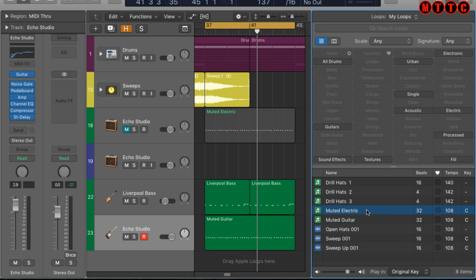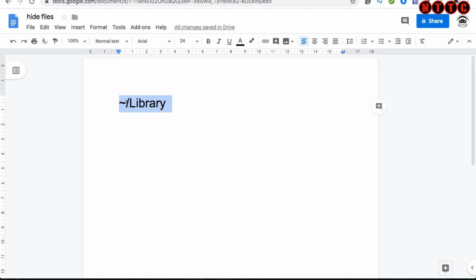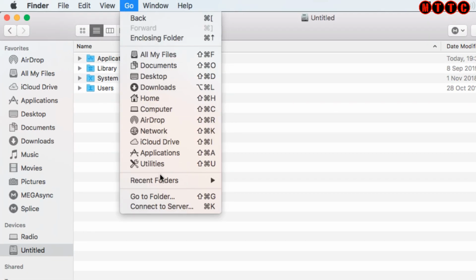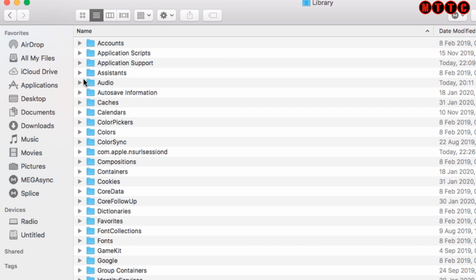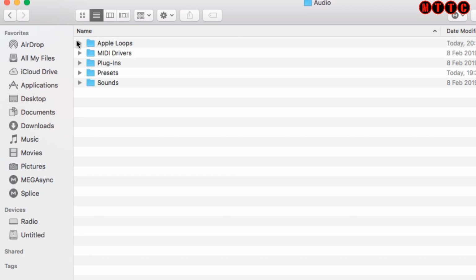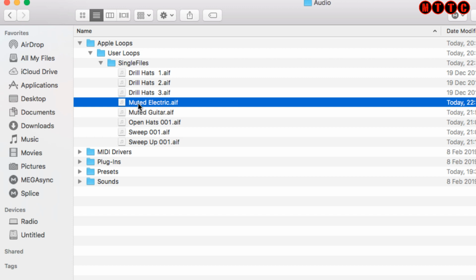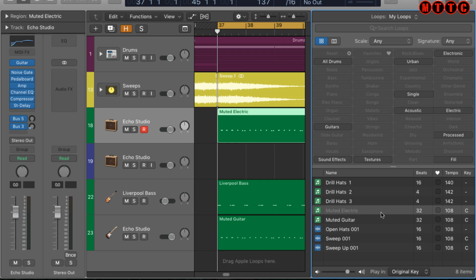So I'm going to show you how you can do this. What you need to do is copy this command. I'll have this in the description below. All you need to do is copy this right here. Copy, go to your Finder, and then click go to folder, and then paste in here. Go to folder, click go. Now you want to go to audio, Apple loops, user loops, and here we are. Now I want to get rid of muted electric. If I was to delete that, as you can see, muted electric is now grayed out.